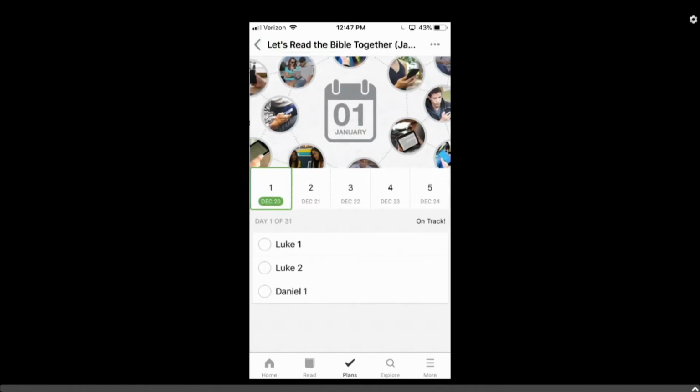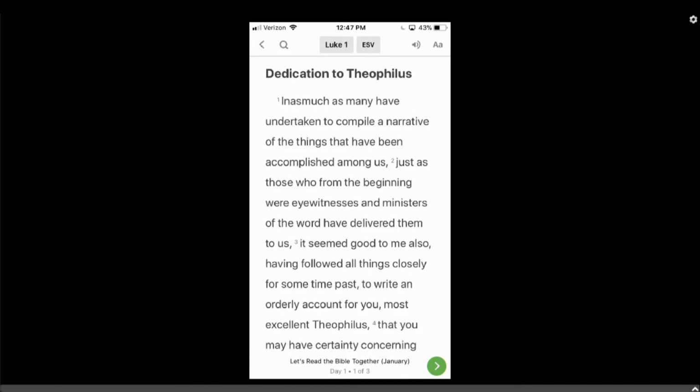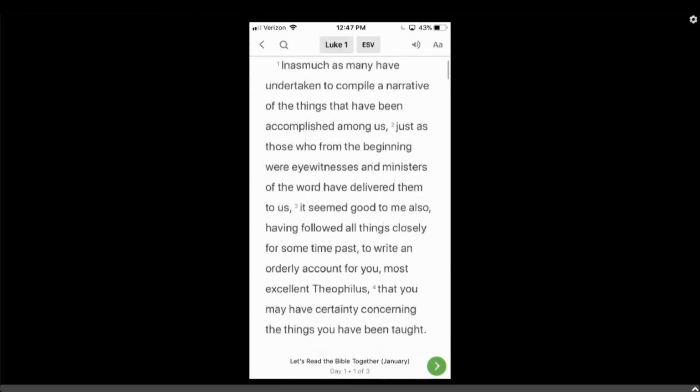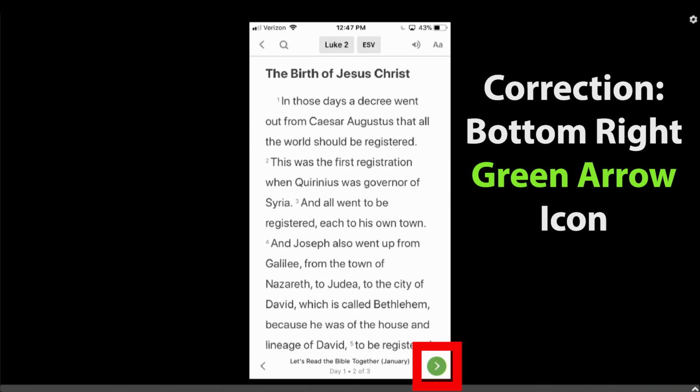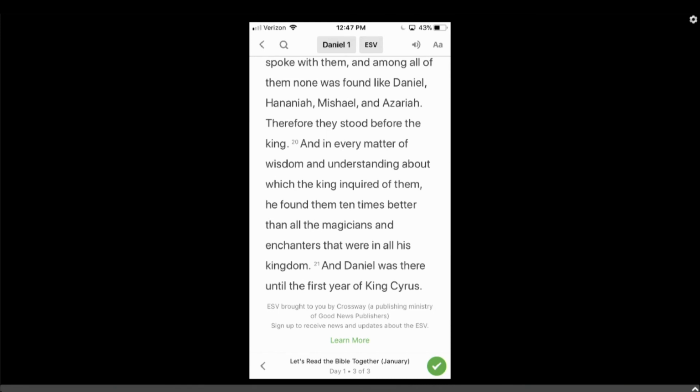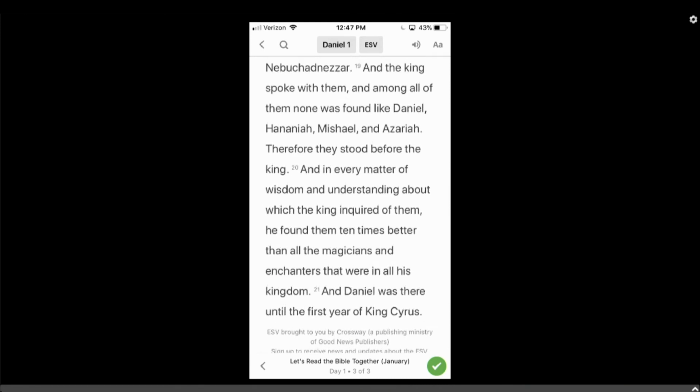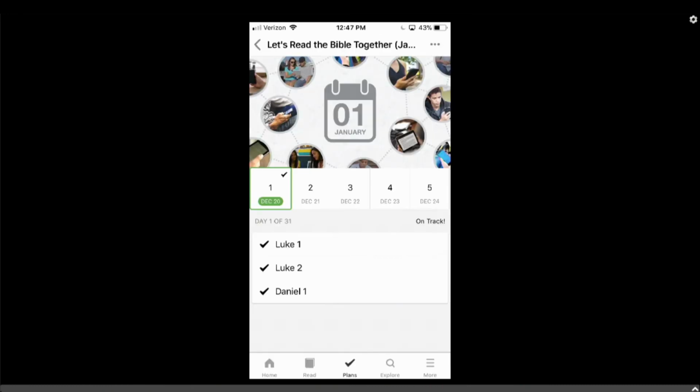When you click on it, it has the different days here on the bar that scrolls left to right, and you go through. The first day, you read Luke 1, Luke 2, and Daniel 1. You click on it to open it, and you go to the scripture. When you're done reading for that day, you click the next over here on the bottom left, and it automatically went to the next reading for that day, which is Luke 2. When you get done reading Luke 2, you push the next arrow again, and it goes to Daniel for the last reading of the first day. And you click the check mark, and then you're done for the day.